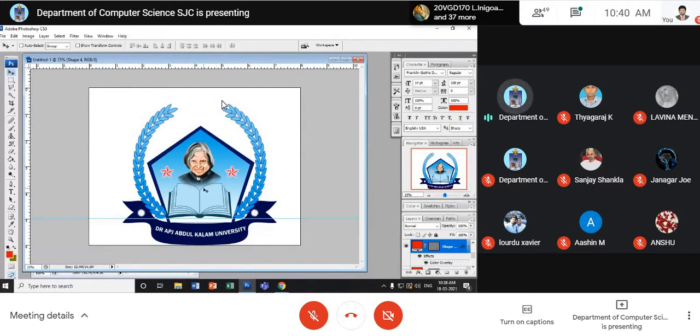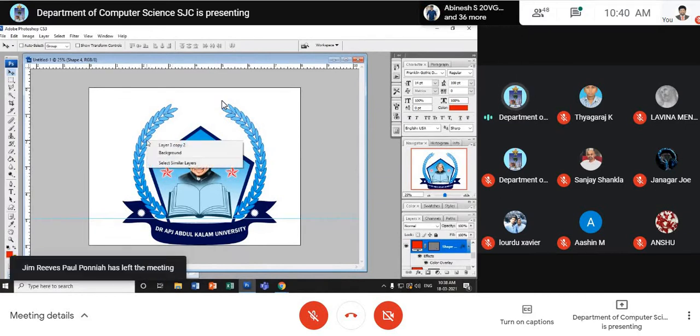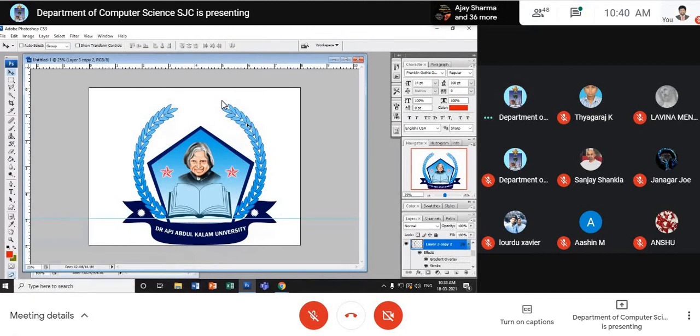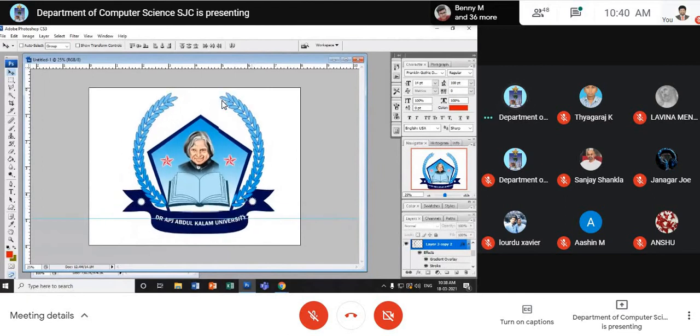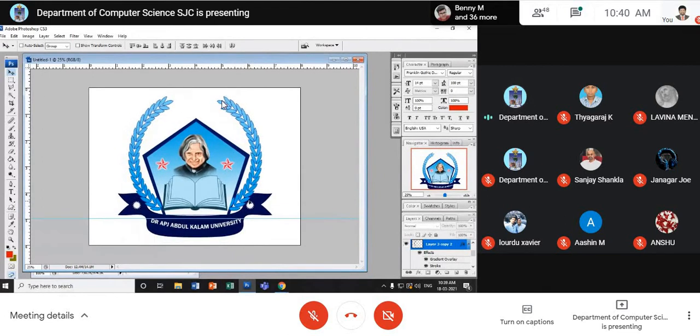Now I want to make it as a logo. How do I do that? I select every piece of it. Layer 3. I am pressing the shift key. Layer 2 copy, Kalam's picture. Shape 3 copy. Layer 2, the bottom Abdul Kalam text. Shape 1, shape 4 copy. So everything is selected. Am I clear to you?